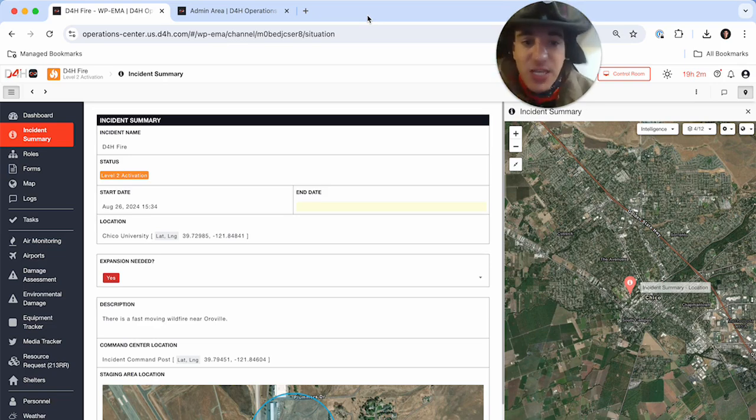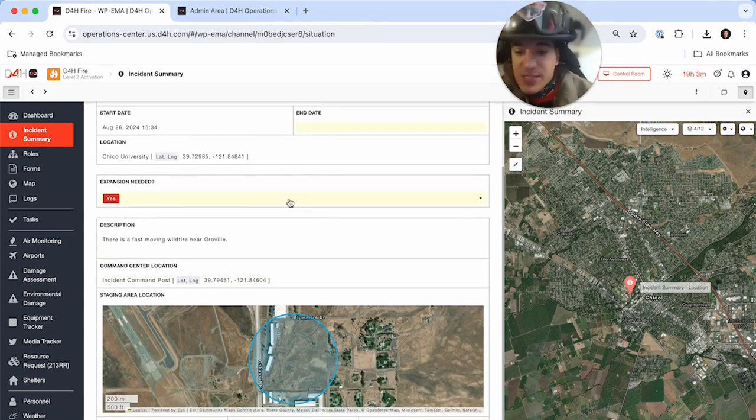Quick review just to catch you up to speed of where we're currently at. So I put the location as Chico University because that was near the area of the Paradise Wildfire. I expanded the incident, updated to say the wildfire is happening near Oroville. I established the incident command post near the Chico Municipal Airport, established the staging area, and I also set the operational period for about 12 hours.